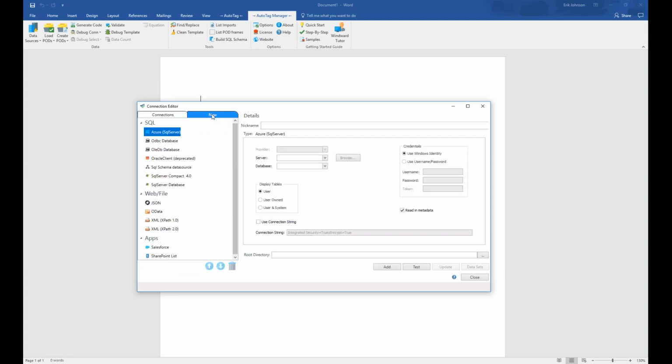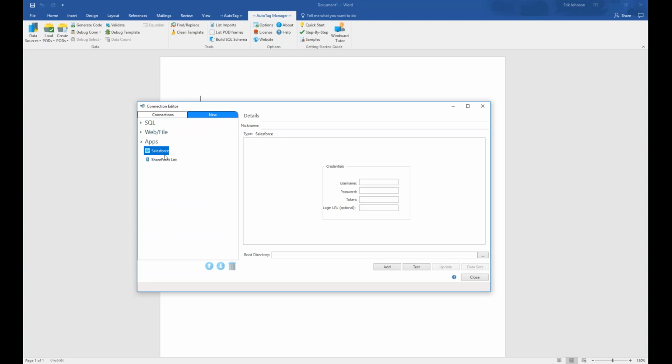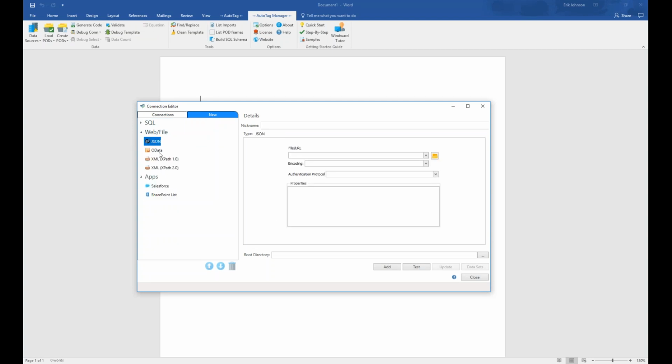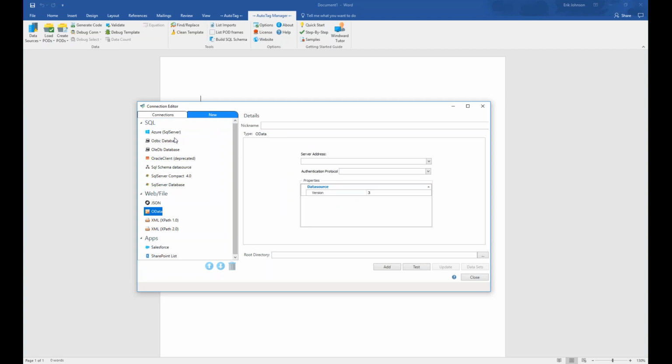So I'm going to click on this new tab, and I want to minimize these options for a second. We give you the ability to connect to different types of data sources. Here you can connect to Salesforce, a SharePoint list. You can connect to JSON, OData, XML, XPath 1.0 and XPath 2.0, and also SQL. So there's a lot of SQL options here.